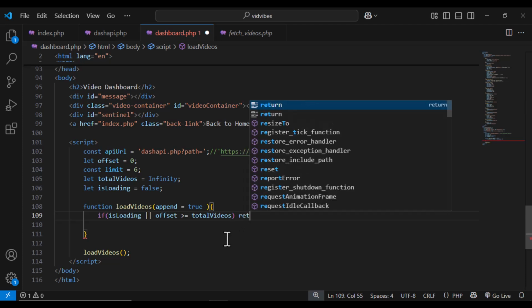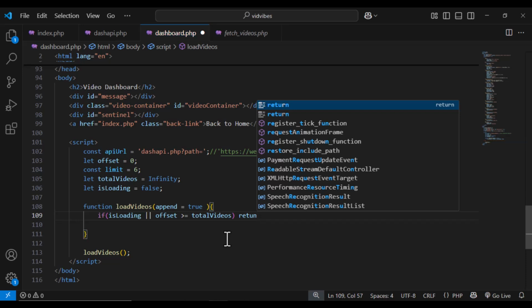So what this return does is, if both conditions are false, then the next code will run. Else, this return will stop the script entirely. Okay, we will stop there. All right, so let's continue. As I said earlier, if they return false, then the next line of code will run.